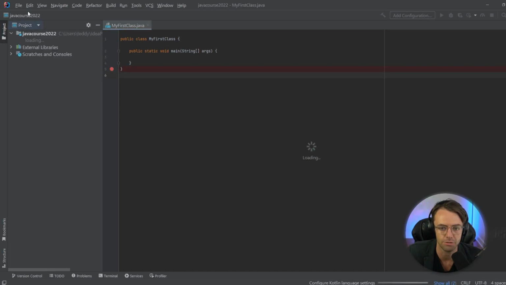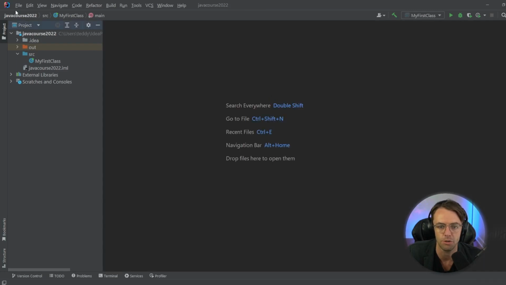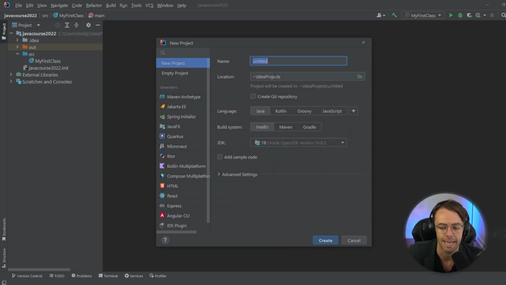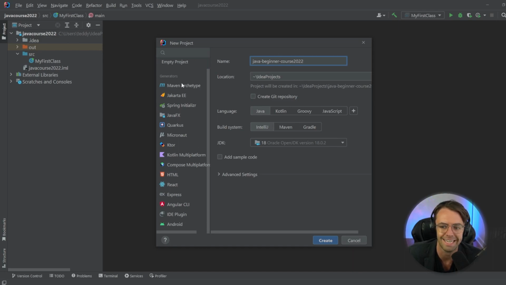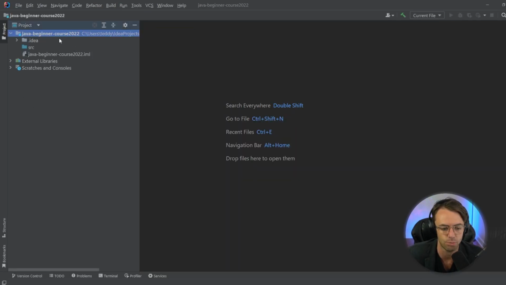Now, you may be brought to a screen that does not look like this, but what you want to do is go up here to File, and create your own project if you haven't already. You'll be brought to New Project, and you can enter Java beginner, just call it whatever you want, Java beginner course 2022, and don't change anything else. Just leave it the way it is. Just make sure that you don't select anything down here. Okay, so we're going to go ahead and create it, and we would like to open it up in this window.